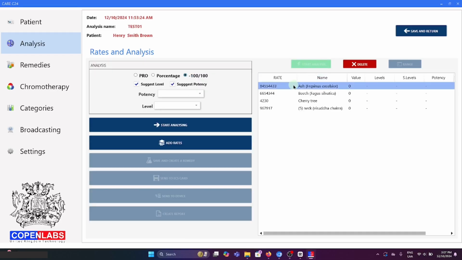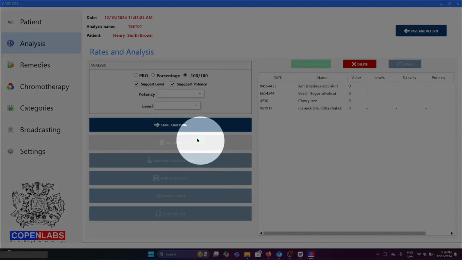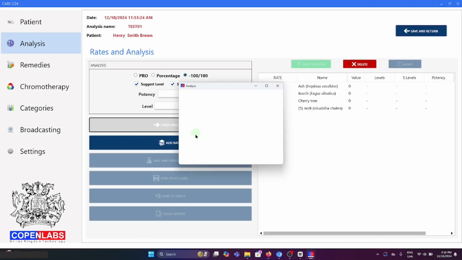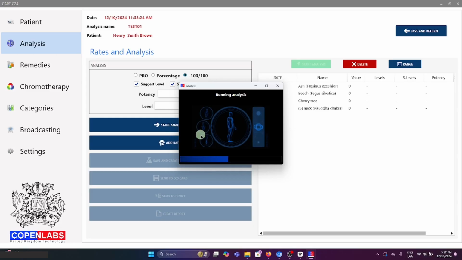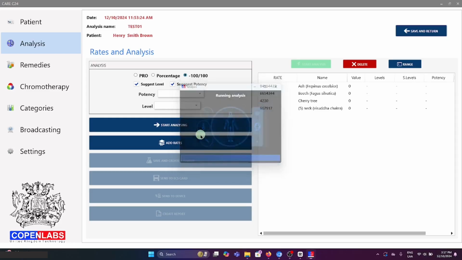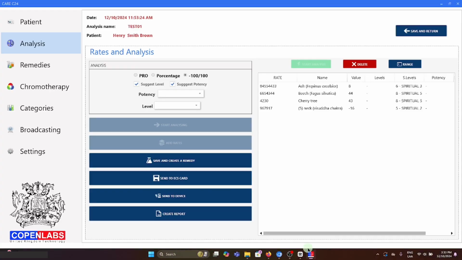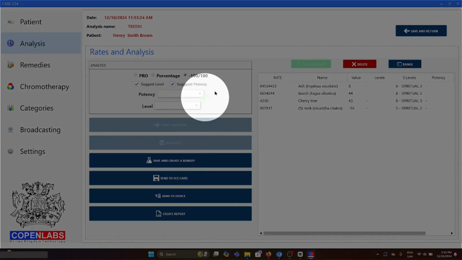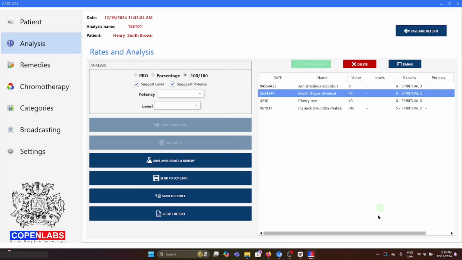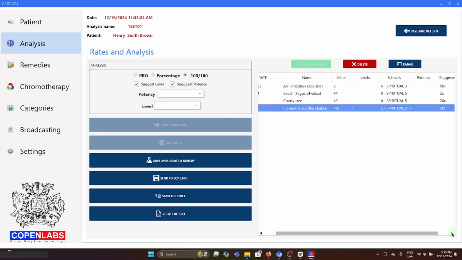After completing the previous steps, click on the blue Start Analysis button. A progress bar will then appear, indicating the process is underway. Once completed, the system will display the results. Additionally, several options will become available. Save and Create Remedy converts the analysis into a remedy.